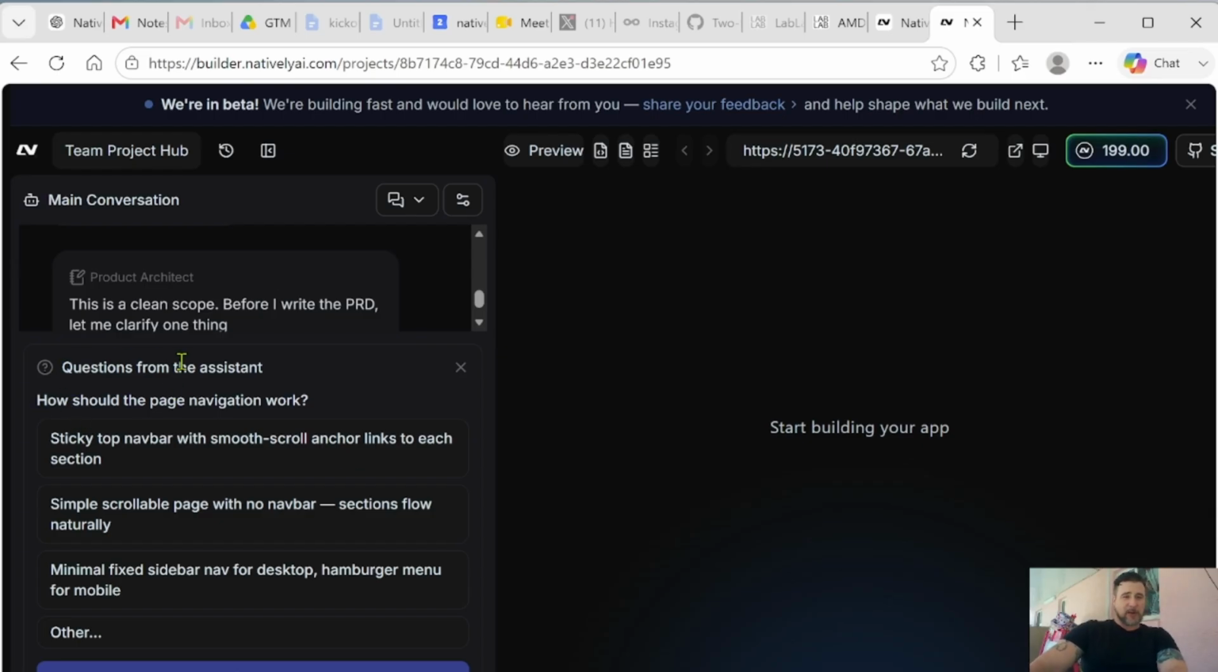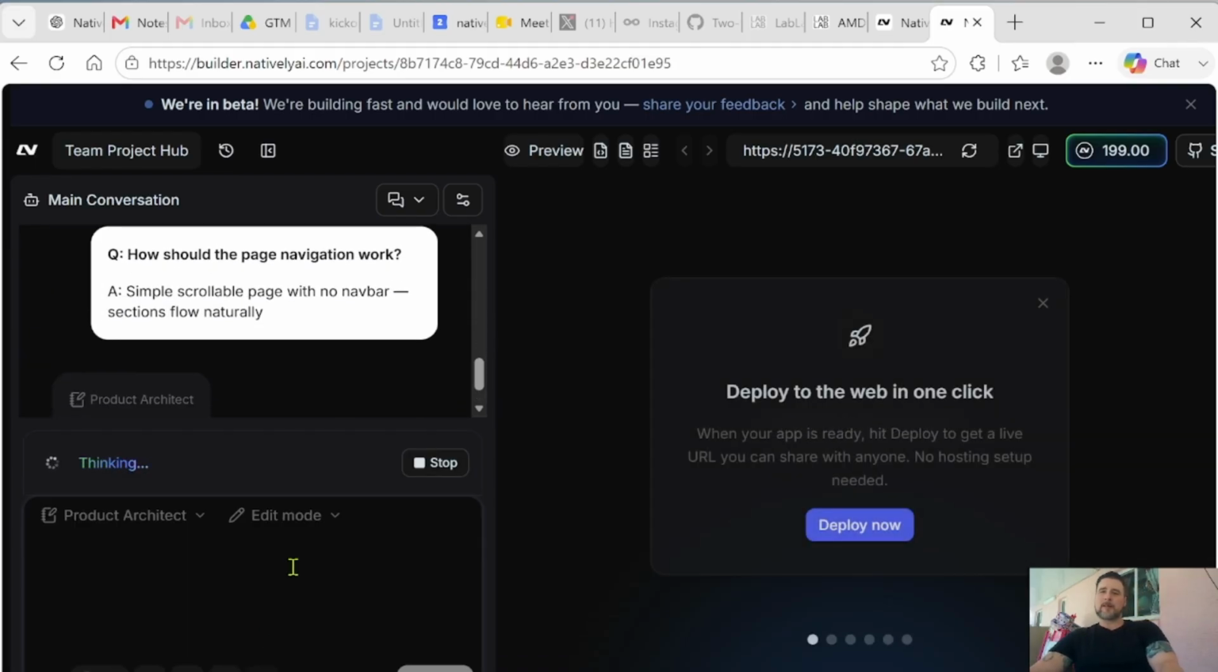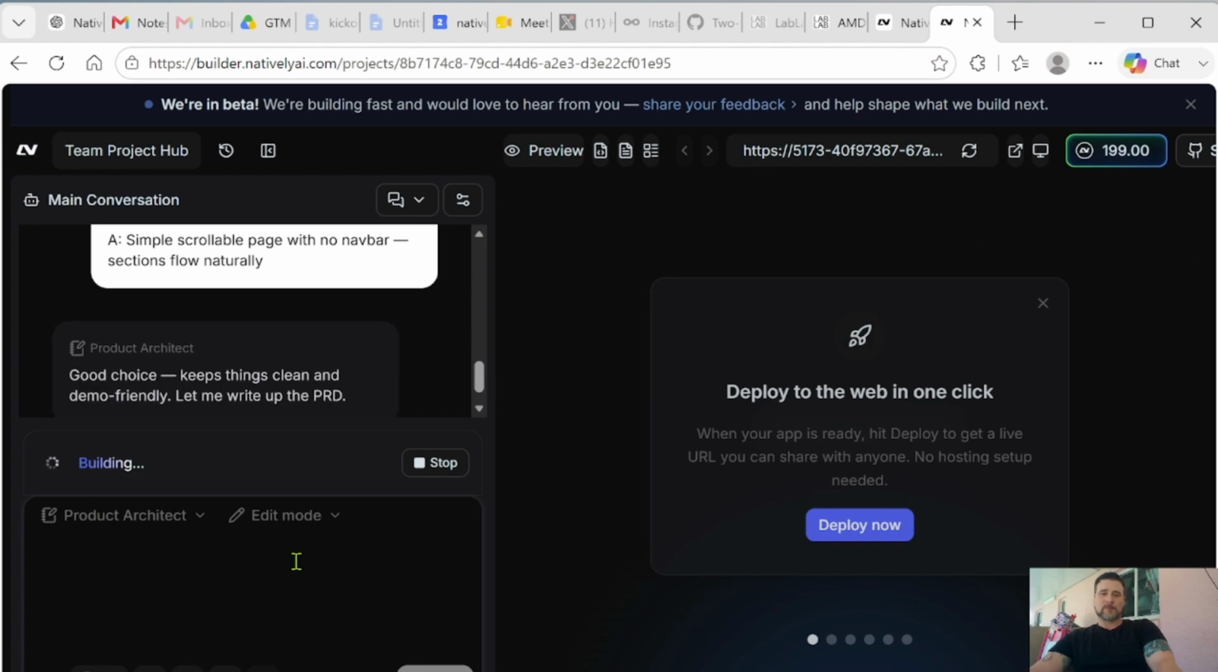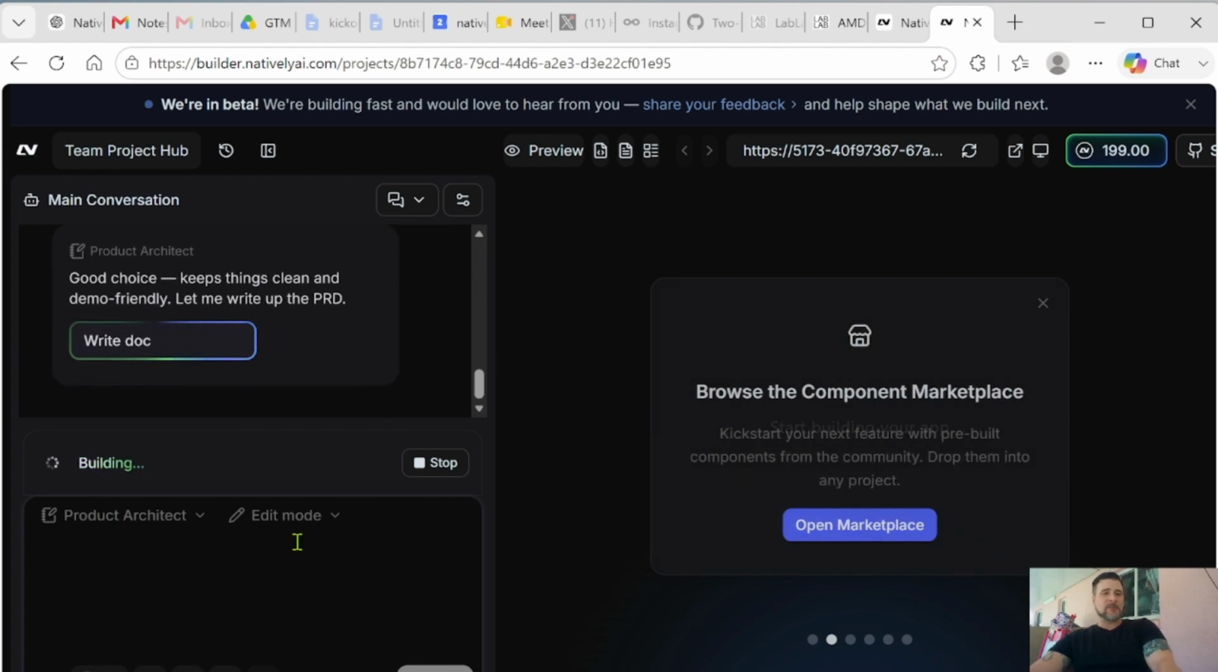It'll ask you questions right from the assistant. How should the page navigation work? Sticky top, side scroll, minimal fixed. Let's go with scrollable. It will ask you more and more questions throughout and tell you which agent it's at right here.